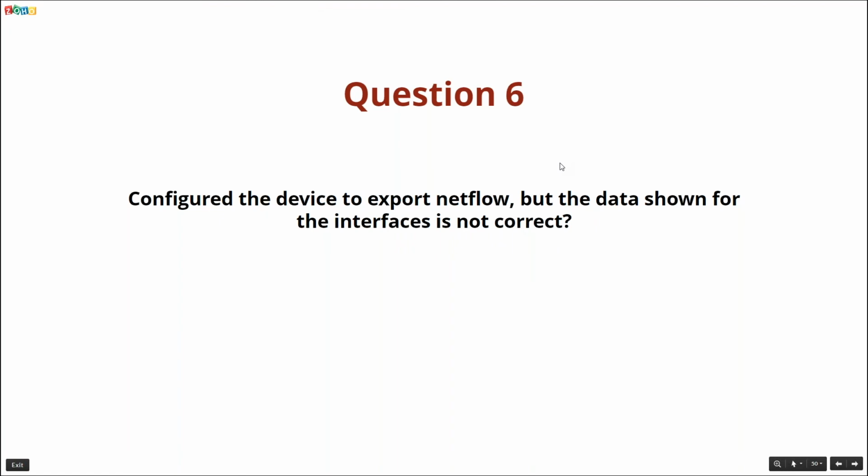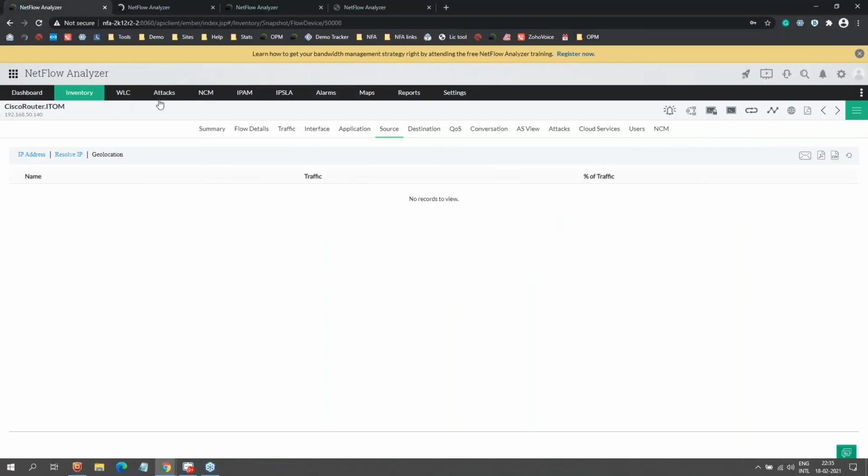Configured the devices to export NetFlow, but the data shown for the interface is not correct. Okay, this will come up again if the configuration is wrong, if you're doing it manually, that is. If you've sent in the commands directly on the device and it's incorrect, if there are some lines missing, you will see the data not matching. This is one major thing that would happen. Let's go to the interface.